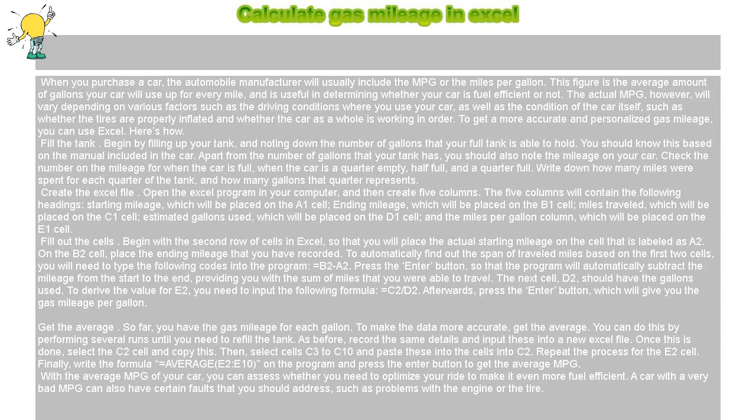Get the average. So far, you have the gas mileage for each gallon. To make the data more accurate, get the average. You can do this by performing several runs until you need to refill the tank. As before, record the same details and input these into a new Excel file.